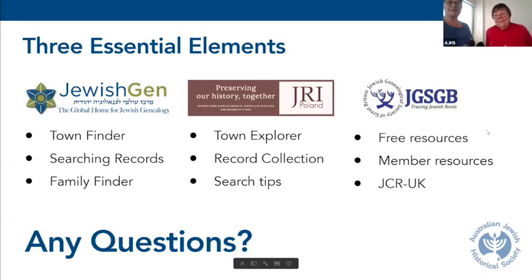So we've covered what we think are three very important websites, not the most important, there's always going to be more important ones for your individual research, because we know that every family is different and every family researcher is different. But JewishGen and JRI, particularly for European, Eastern European, Jewish Genealogical Society of Great Britain, particularly for the UK and the British imperial records from other areas that the British had colonised.